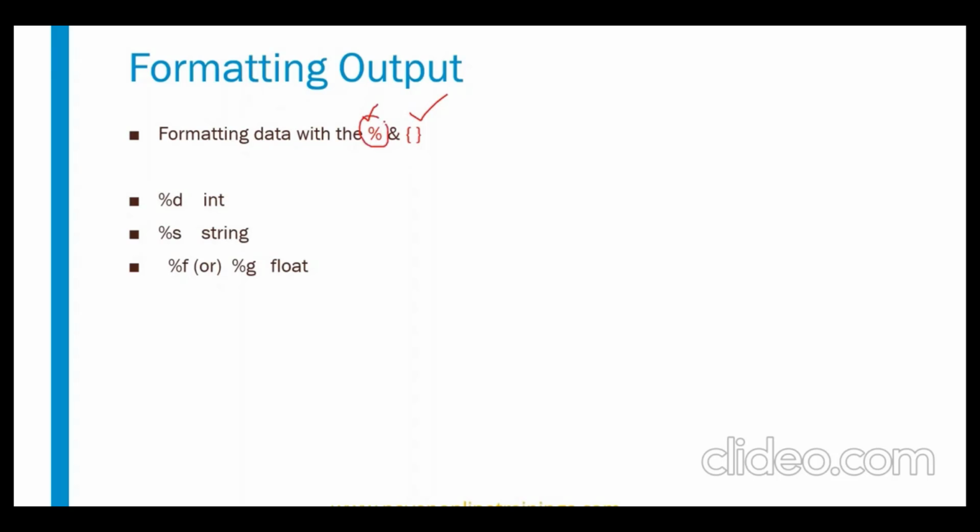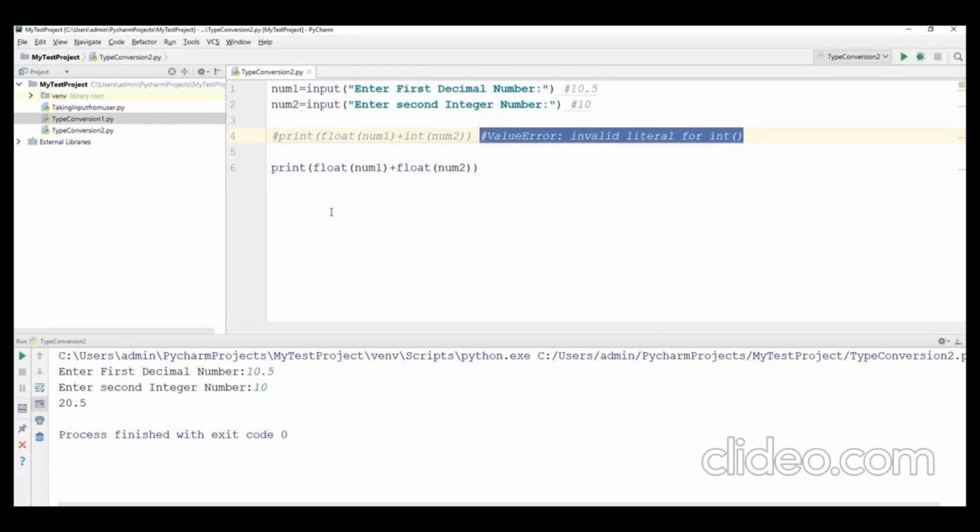So when I use a percentile operator, we need to use percentile D, percentile S, percentile F. Everything is representing one type. Percentile D means representing int type. Percentile S means representing the string type. Percentile F or percentile G is representing the float type. So before using this percentile, we need to remember this. I'll show you a few examples here in PyCharm.